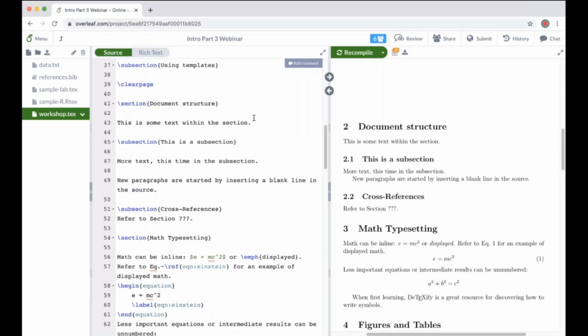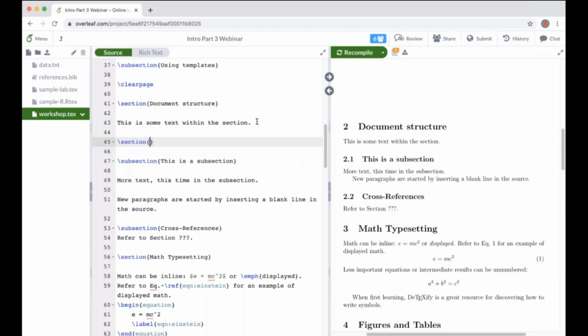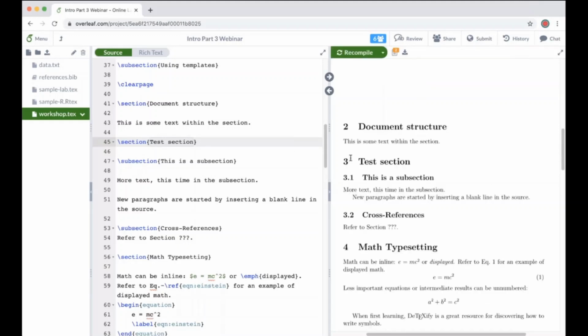And the other nice thing is that with this type of system, all of the numbering of all of those sections is handled automatically by LaTeX. So as you edit your document, you don't have to worry about updating all of the numbering. All of that gets taken care of automatically as soon as you recompile the document.